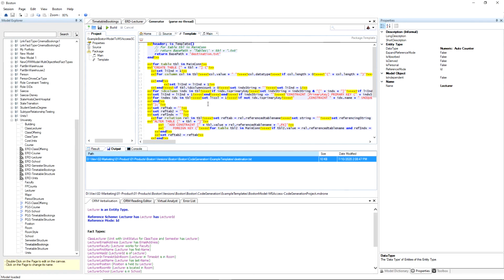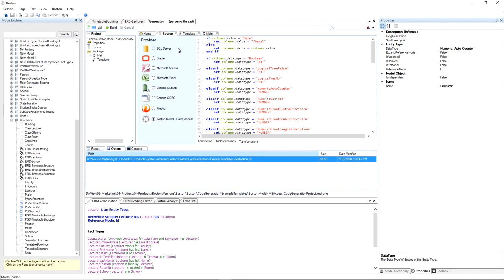Once you've got a handle of the template syntax, you can modify that for any target code or SQL that you want to create from your Access model. Please note also that once you've created the database, you can actually create a new project to generate code or SQL directly from the database. So you have a choice in Boston. You can either generate the code or SQL from the database or from the Boston model inside Boston.